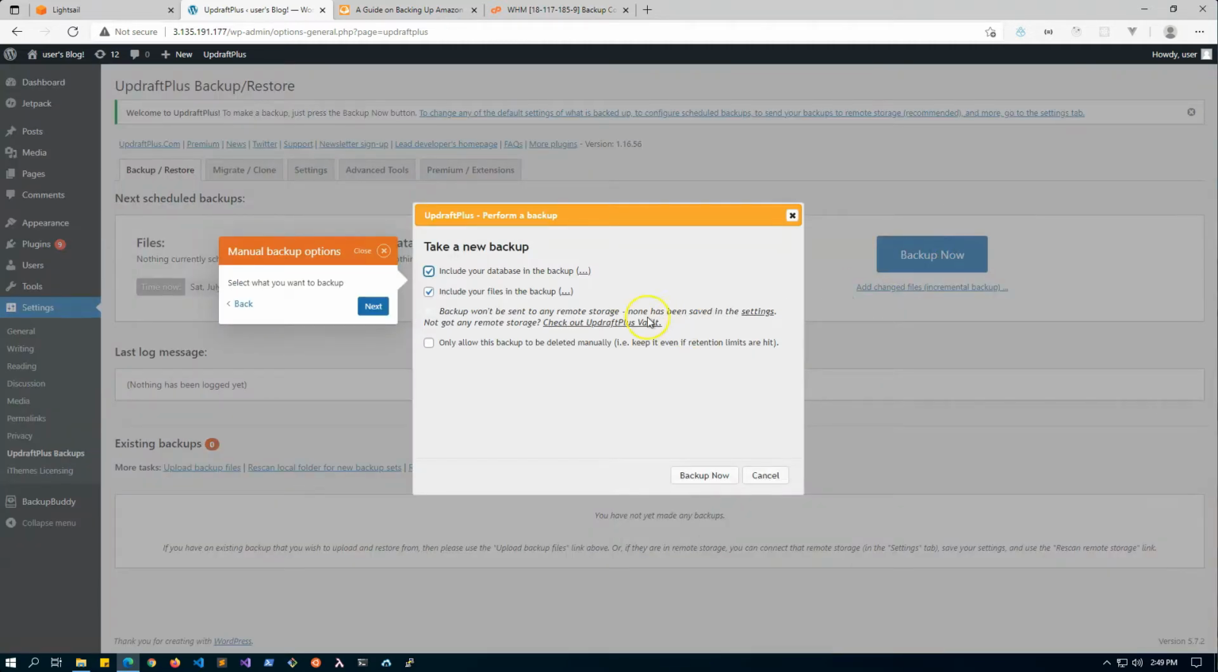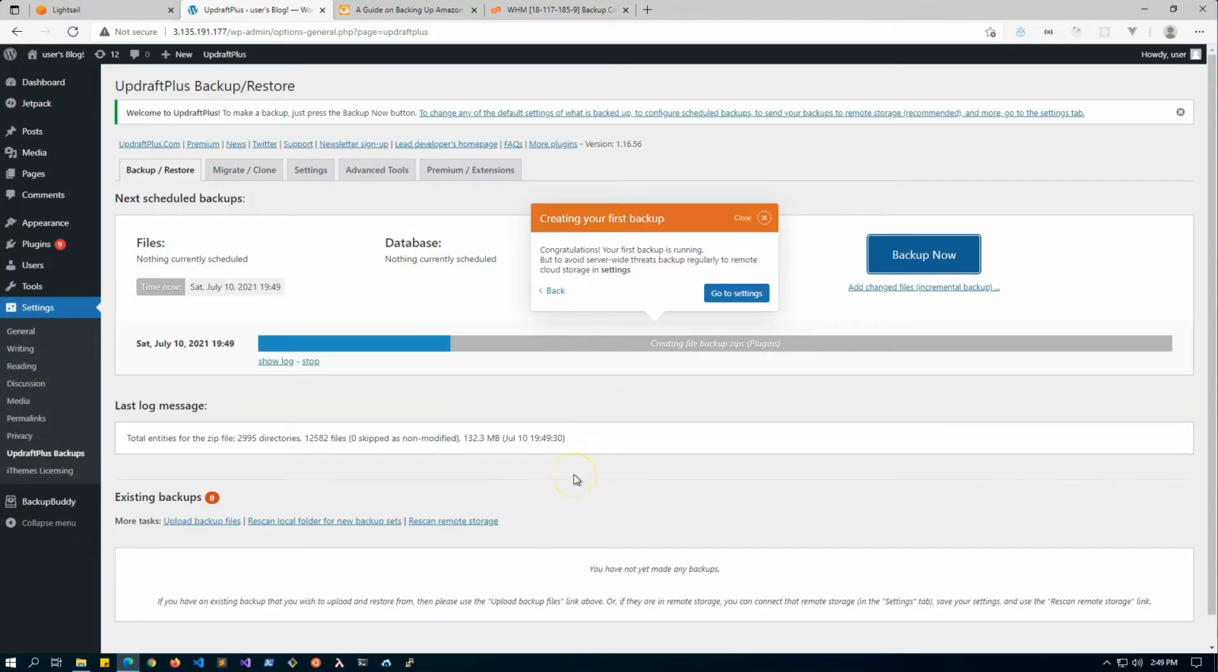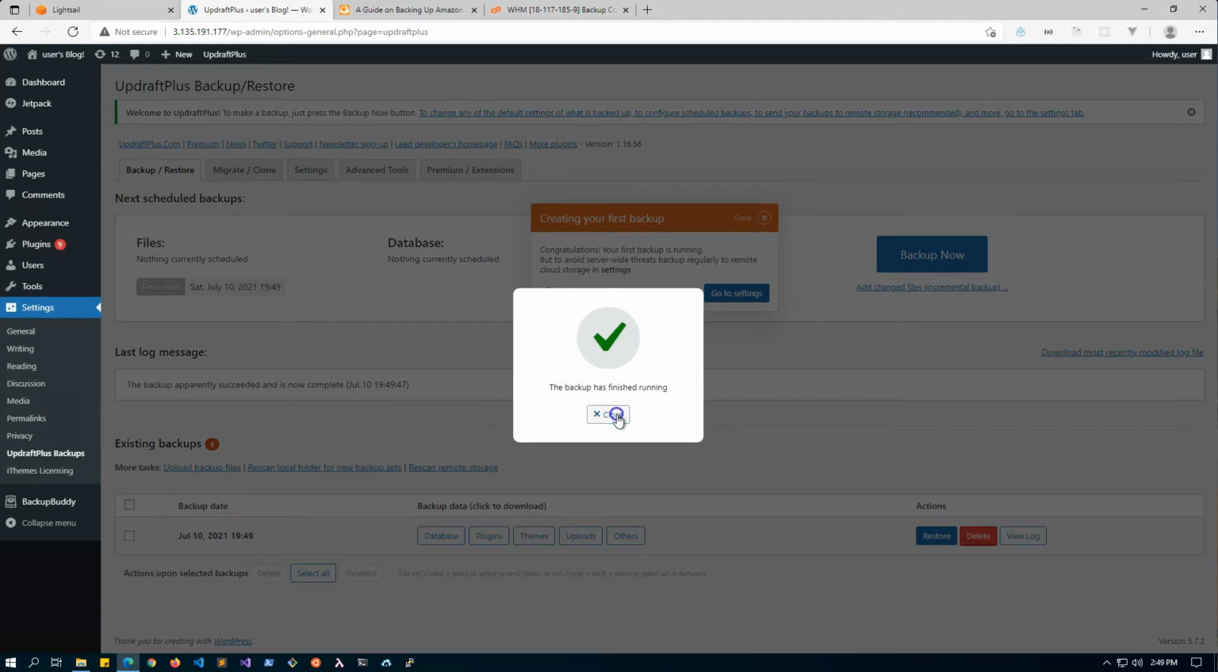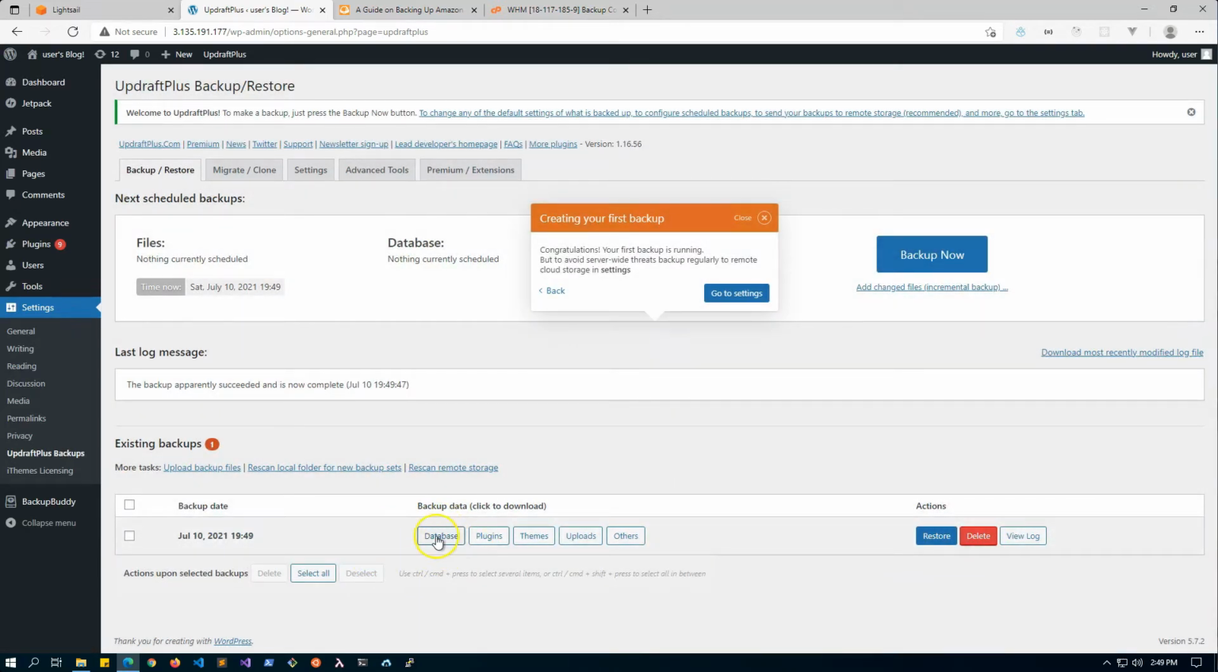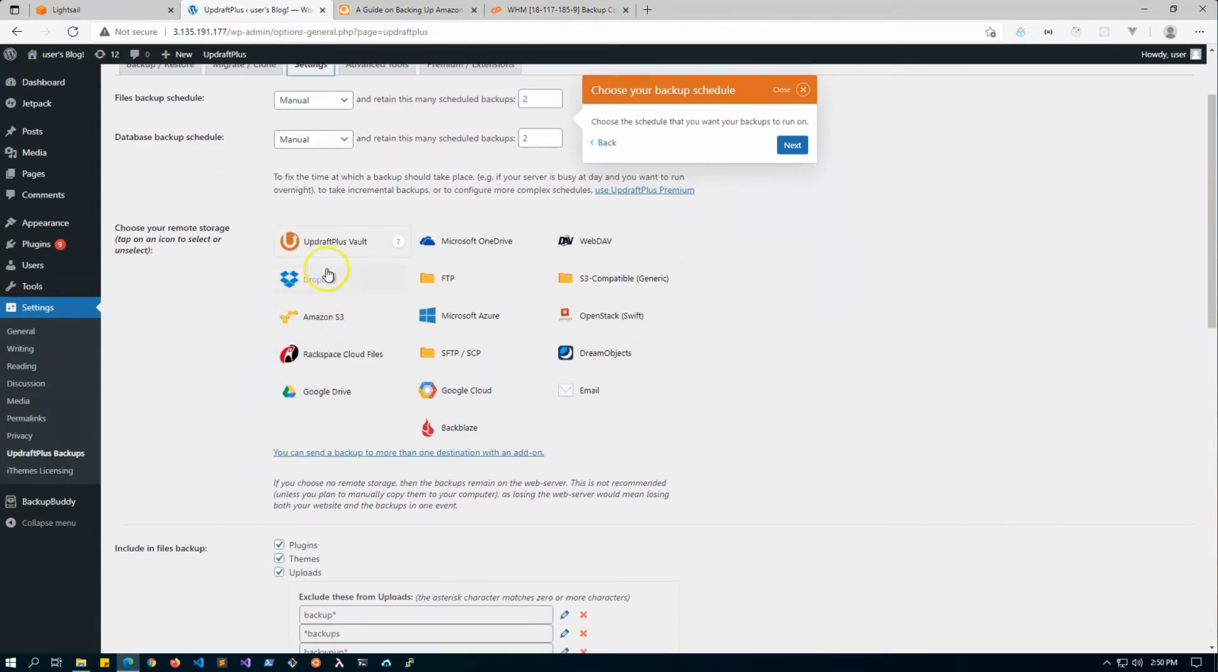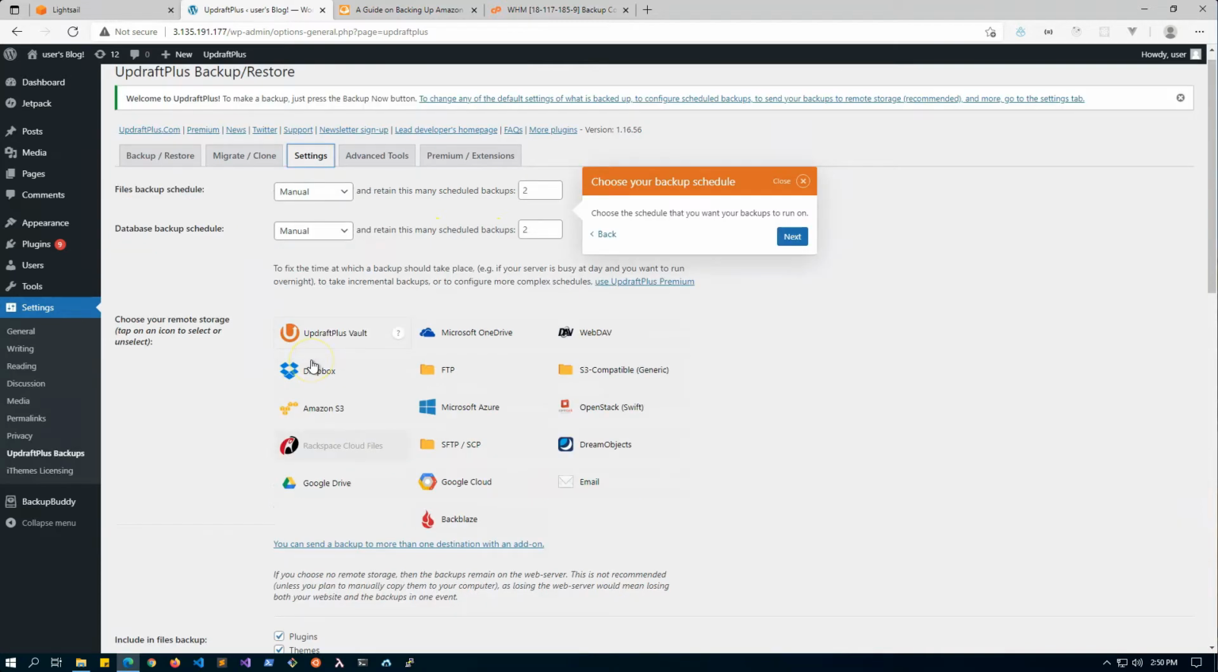So once you hit backup, you can include your database or the files, or you could just do one or the other. And go ahead and backup. It's going to do the same thing, create a zip file just like Backup Buddy. And once it's finished, you're able to download the entire file or just one specific component of the backup. You can also do remote destination here as well, just like Backup Buddy. That is available here in the settings tab. They have all the same ones, Dropbox, S3, Google Drive, and many others actually, more than Backup Buddy, if any of these are needed by you.